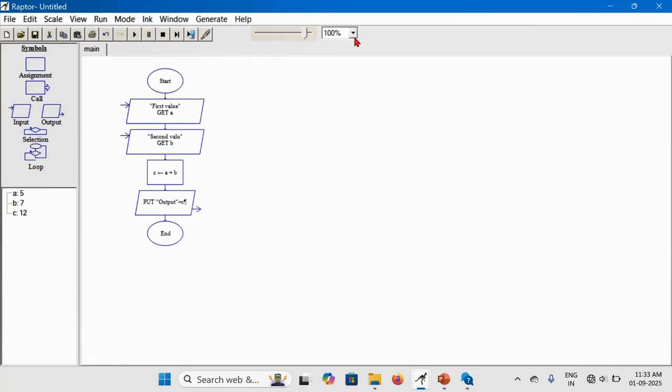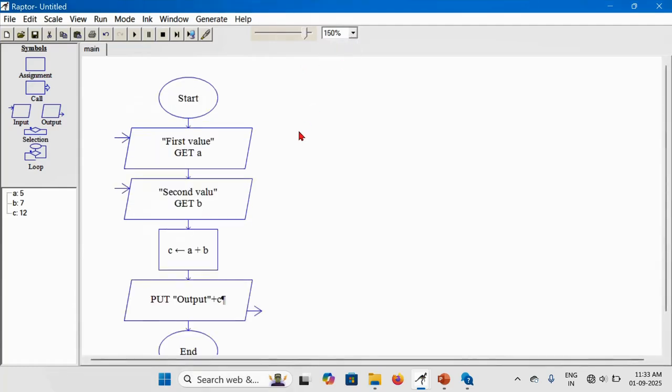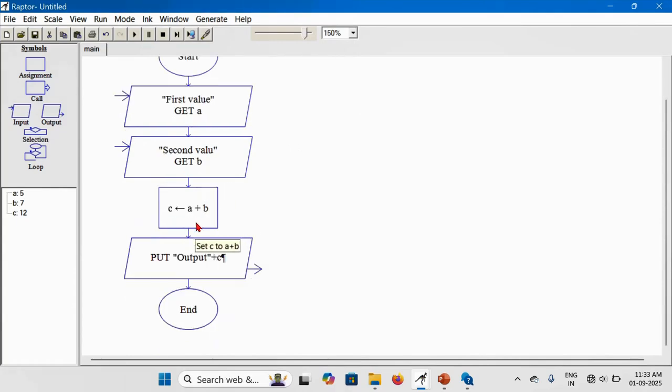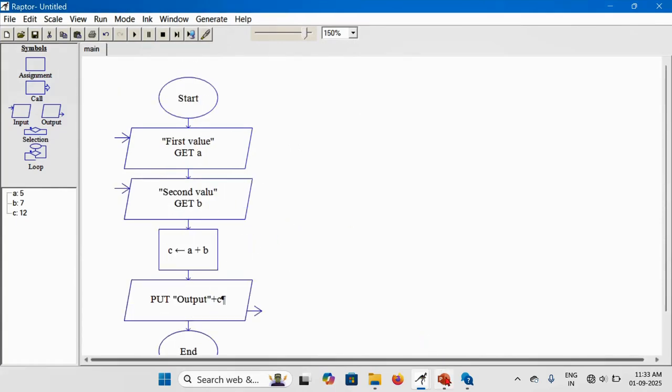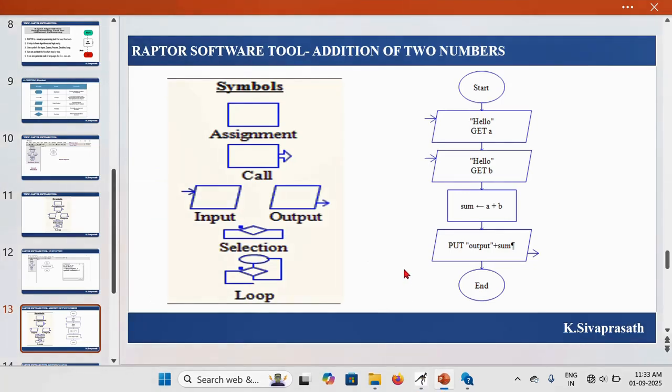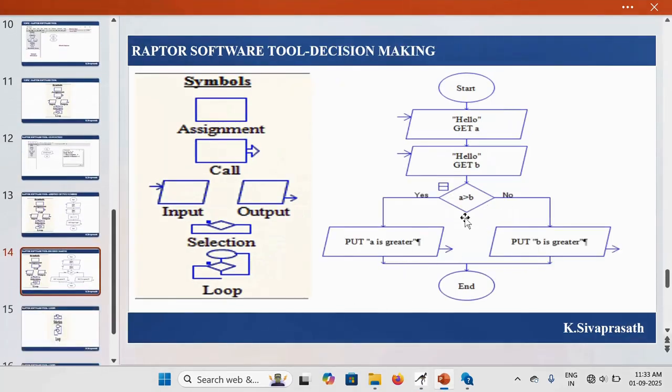Let me scale to the next: first, second, and C as A plus B. Fine. Let me go with the next execution. Decision making is an important area where if some scenario or situation comes, you need to decide which value is greater or smaller. Maybe I've taken the example of either A or B.